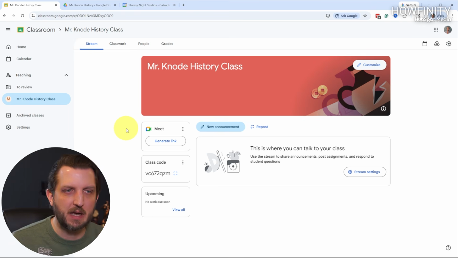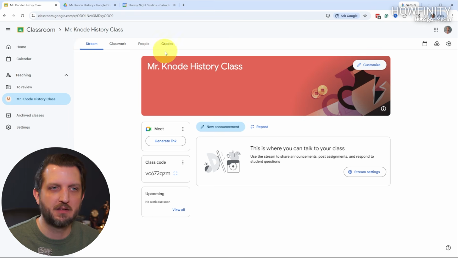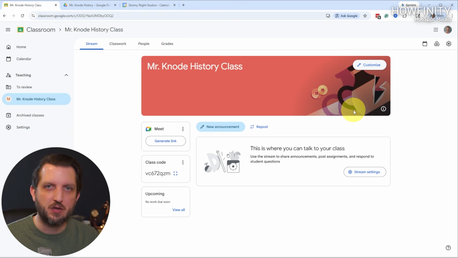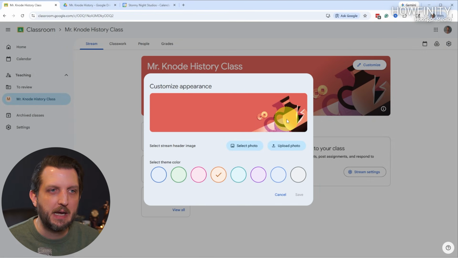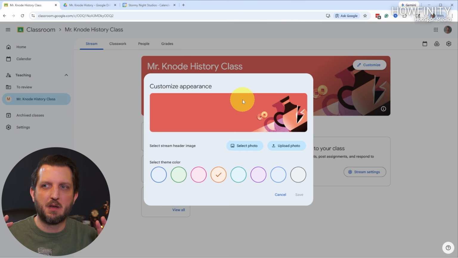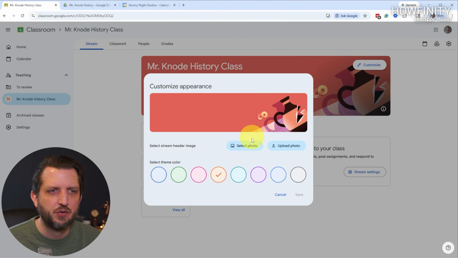So the next thing that we're going to do is we're going to customize this section to organize it even better. So up here, you'll see the customize button. So we're just going to click on that. And here you have this main header. I like this to be a different color, different look for each of my classes, just so it makes it a little bit easier to easily associate the class with what I'm looking for, as well as for the students as well.